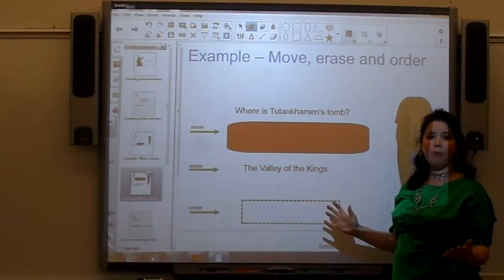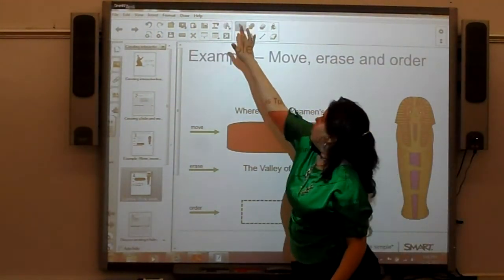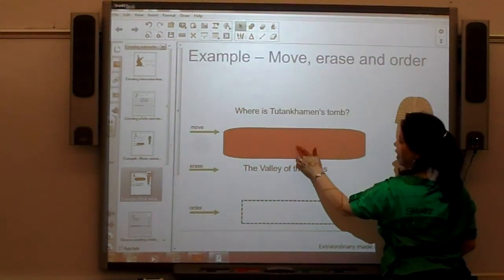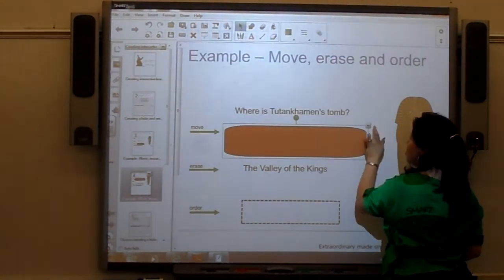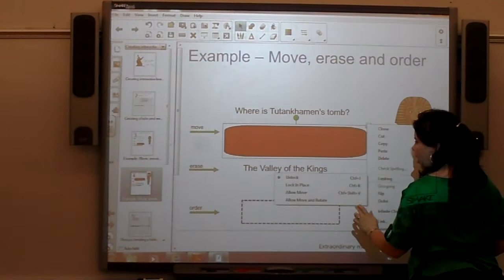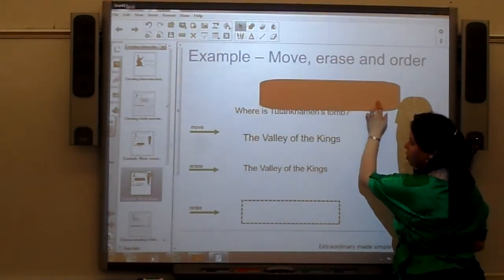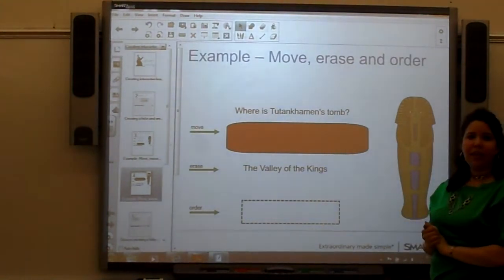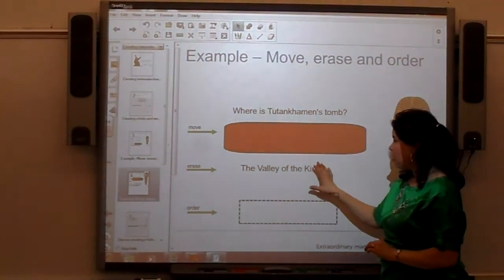Again, I need to remember to go back to my select tool. And now I can move this and reveal the Valley of the Kings. To make it extra safe, I can go ahead and go to locking and just click allow move. So it's not allowing it to rotate, but it is allowing it to move. The second technique was erase to reveal.